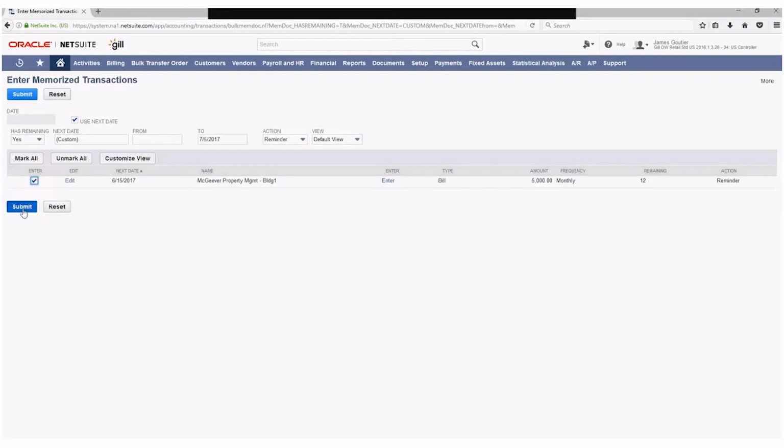And then I would hit submit. Now, one thing that's important though before we hit submit is you can see that there's a date and a used next date option. If I have used next date selected, then the transaction will be posted on the date that shows up in this column. If I do not have it selected, then the transaction is going to be created and posted on this date. So it defaults to today. I want the transaction date to be the 15th. It will be created today. So I'm going to select use next date and then hit submit.